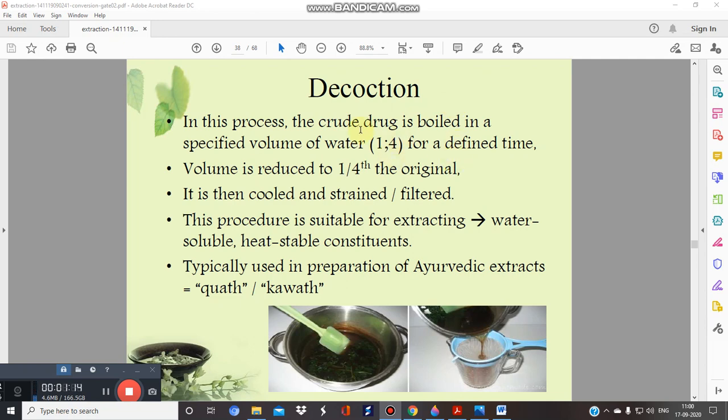4 ml of solvent. But it can also vary, because in Ayurveda, in Quath Kalpana, Kalpana means formulation, we take 16 times water. We take 1 gram drug, it will be mixed with 16 ml water, and we will decoct. We will concentrate it to 1/4, until the volume reaches 1/4.